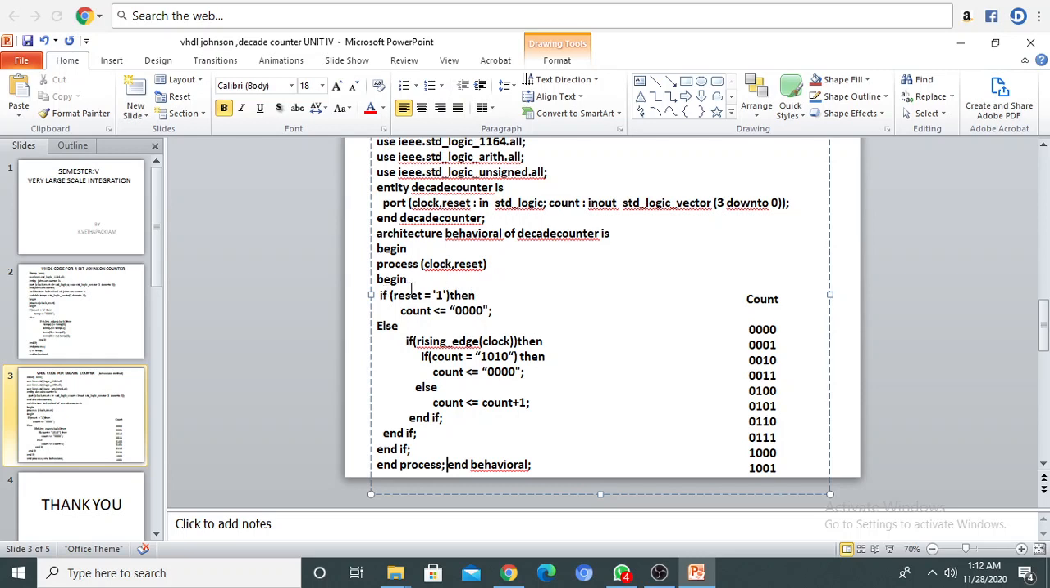Next you have to use begin. Now I am checking reset. If reset is equal to 1, then 0000 will be assigned to count. Okay. In counter, first we are clearing the flip-flops. So first we are checking whether reset is equal to 1 or not.